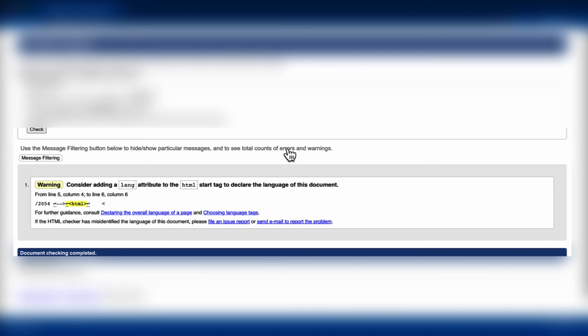For our class, both of these need to be fixed before you submit any works. So if you run validation and you don't get a green everything's good to go message, you'll need to fix all of those errors in validation before you submit. But let's take a look at what this error or warning says.